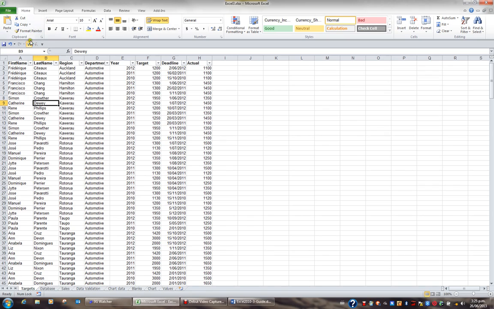If I wish to turn the filter off, I'll simply hit the Filter button on my Quick Access toolbar and turn the filter off.